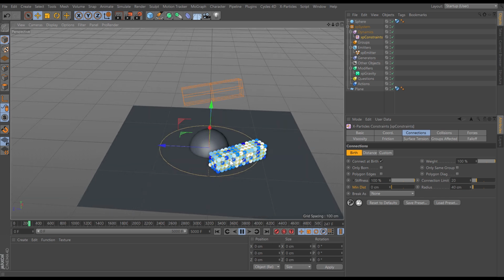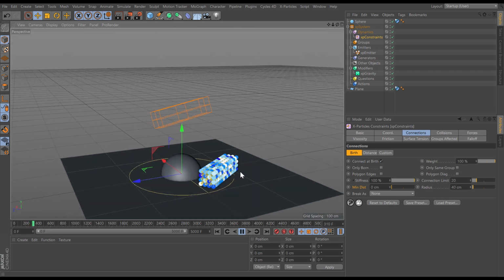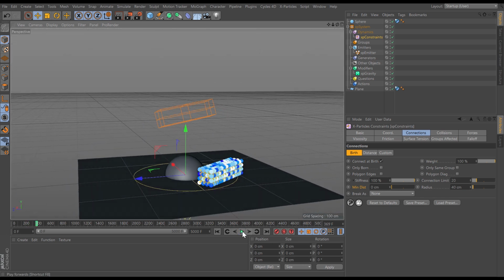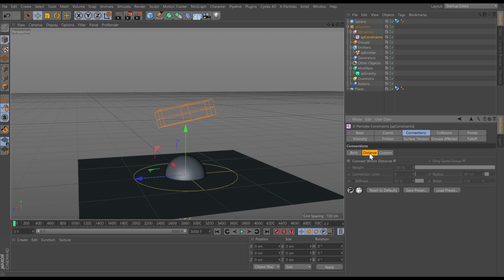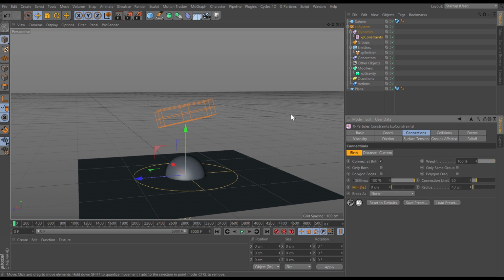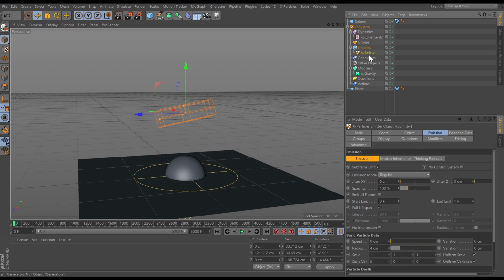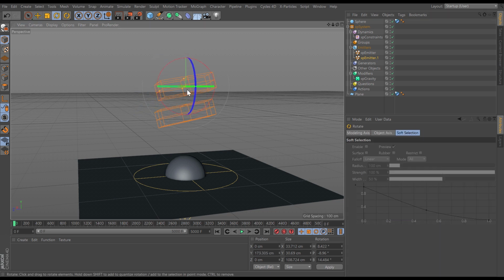Well, let's try adding another emitter, because this will lead us nicely into why we would use distance constraints rather than birth constraints. So what I'm going to do is get my emitter, and I'm going to hit Command and hold it and drag to make a copy. And then the copy I'm going to pull up a bit, and let's just rotate it around so it's different.